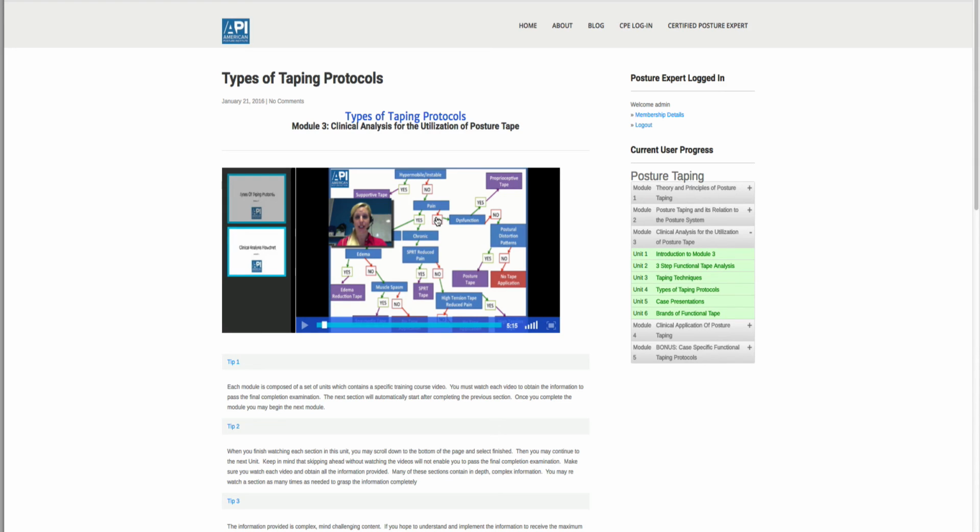So this protocol right here has never been seen before. It doesn't exist anywhere else. This is the American Posture Institute's functional taping protocol, and it gives you 100% objective certainty that you're applying the correct taping technique for that patient that's in front of you. It tells you specifically what tape tension to use, which direction, whether it's origin to insertion or insertion to origin, where to apply it, is it appropriate to apply it, and what are the pre and post tests to do with it.